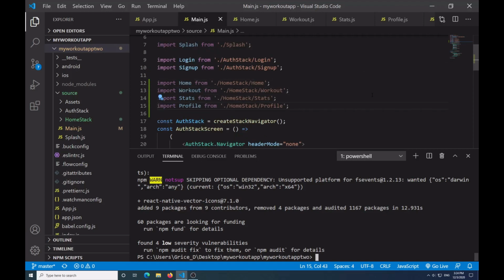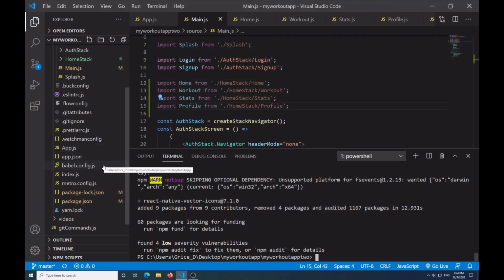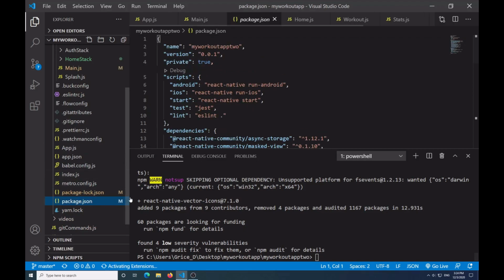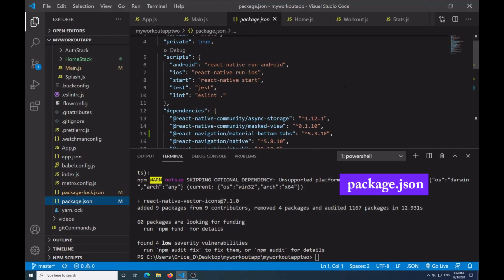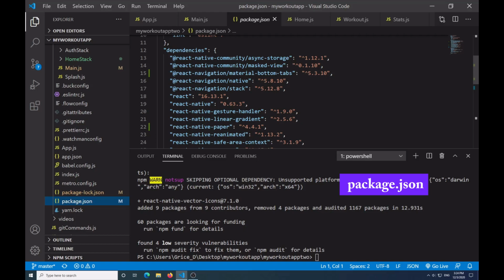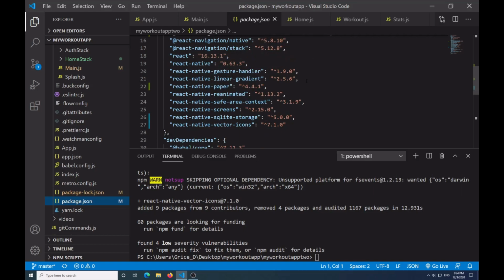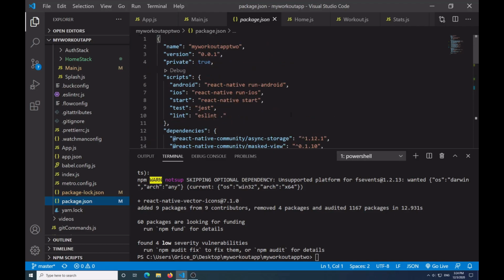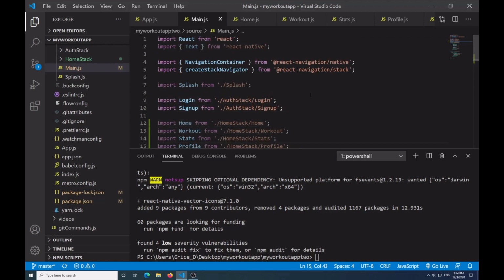So now that that is done and that I have my libraries installed, just to make sure they're installed, you can go to your package.json, and in here you can see that you have the material bottom tabs, you have the paper, and then you have the vector icons. So now that we have verified they're installed, we're going to now import them into our project and then use them for the home tabs.